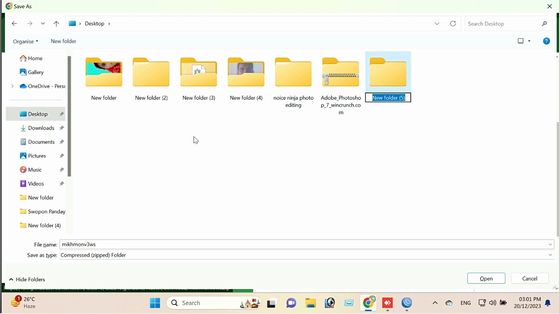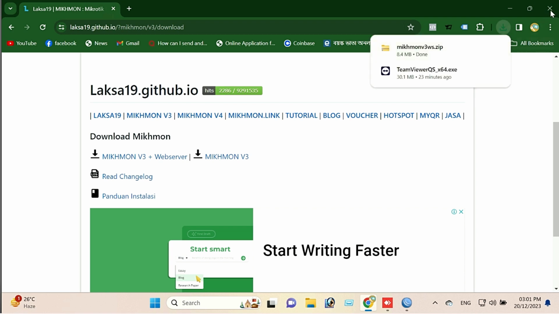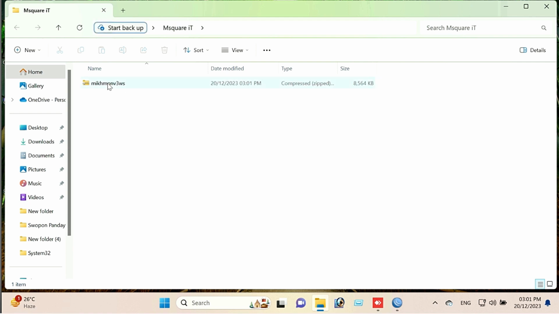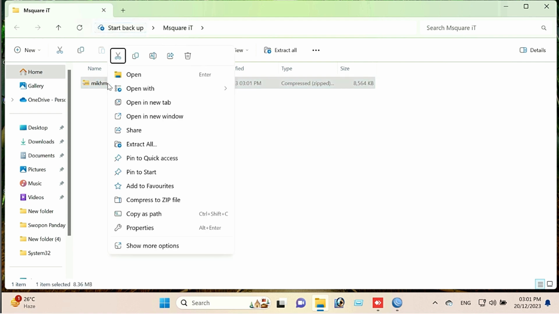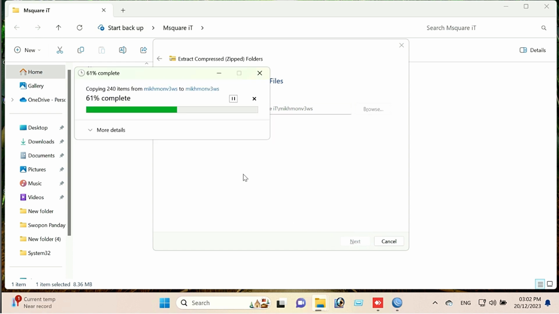I want to make a folder, giving it the name Msquare IT. I want to save into this folder. Okay. After some time, the download will be finished. Here you can see the download has been completed. Just go to the downloaded folder, click on it, and here are the file and folder. Just right click and extract here, extract all and extract.